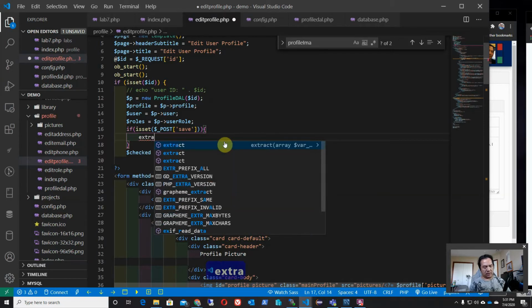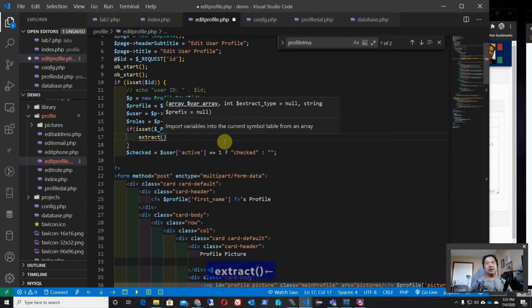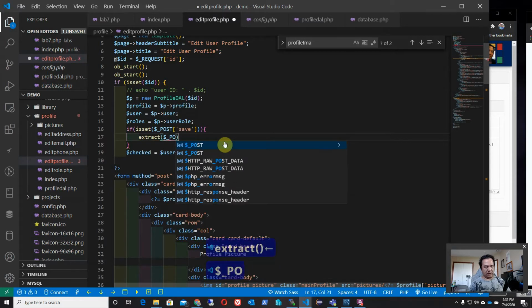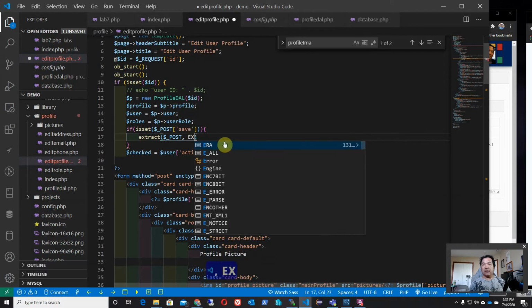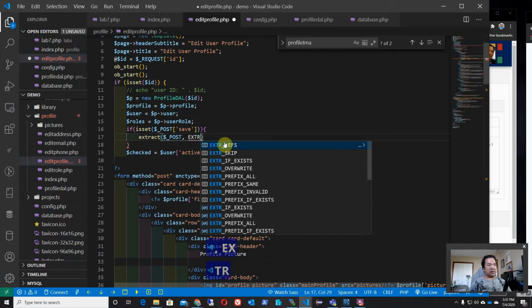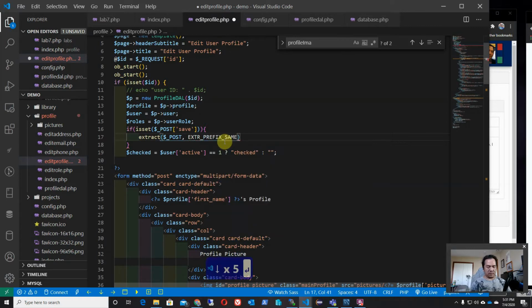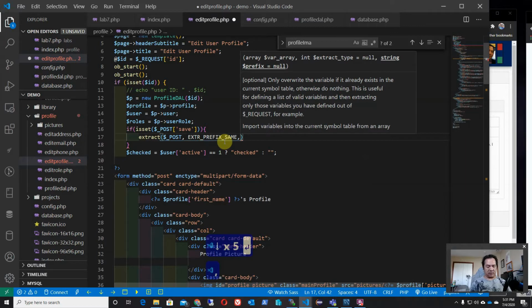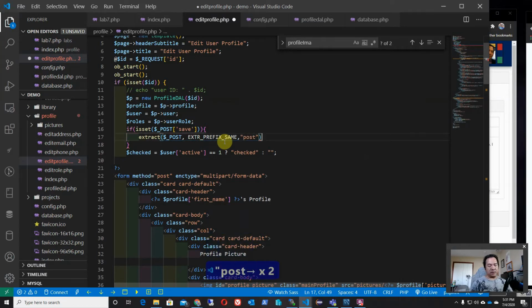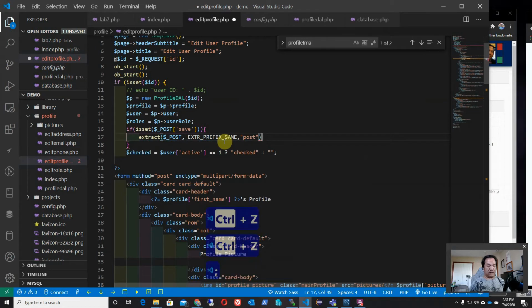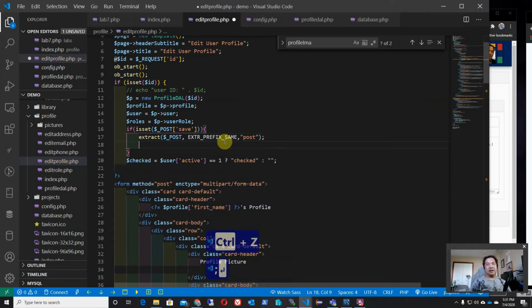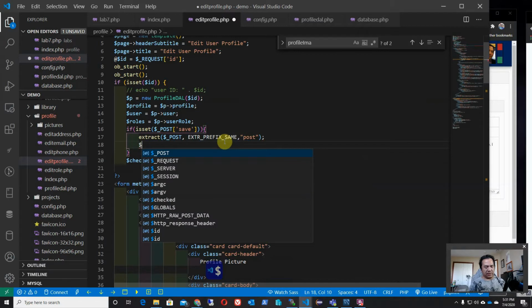extract. Now we're extracting all the post variables here. Post, and then extr prefix same, and then post. Just like that. So now basically everything transforms.